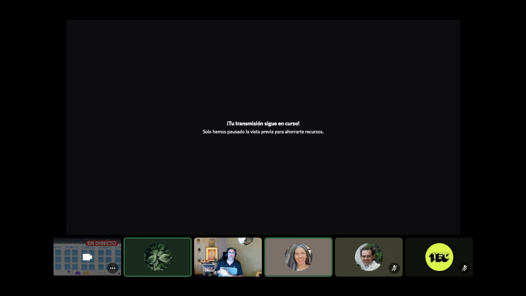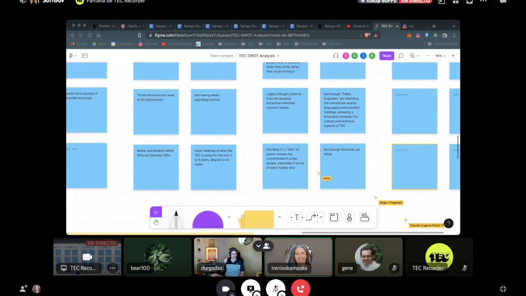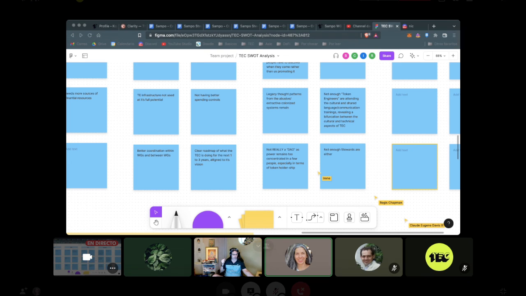Not enough token engineers are attending the cultural and shared language communication trainings, revealing a bifurcation between the cultural and technical aspects of TEC. Not really a DAO, as power remains too concentrated in a few people, especially in terms of token holdership. Not enough stewards either.